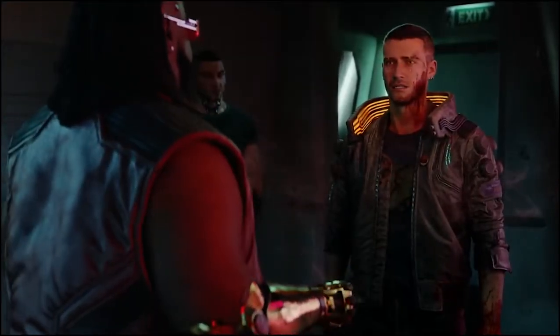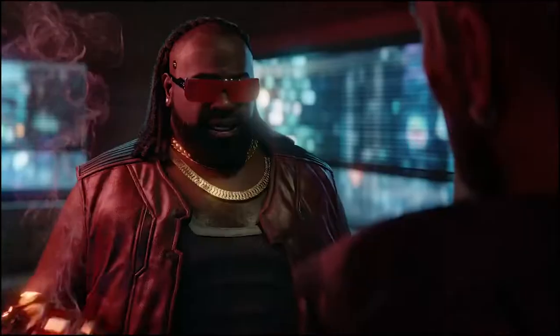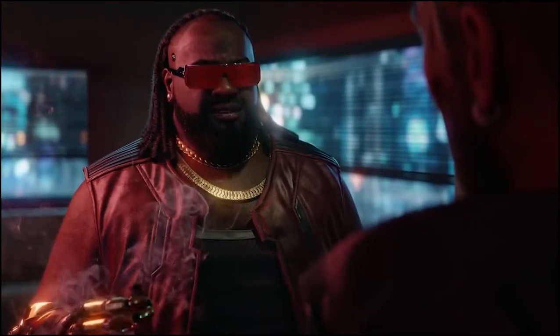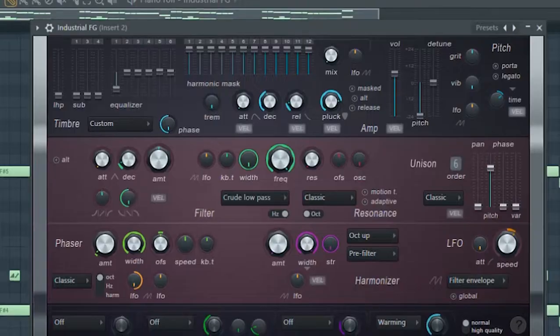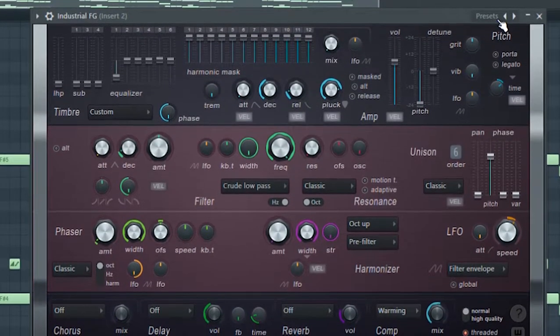The main synth I'm using is more inspired by industrial tracks, utilizing heavy distortion and creating harsh metallic sounds with their synths. I'm using this preset from Harmless called Industrial.